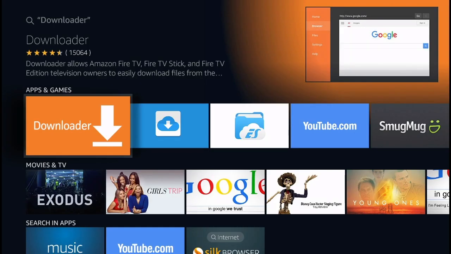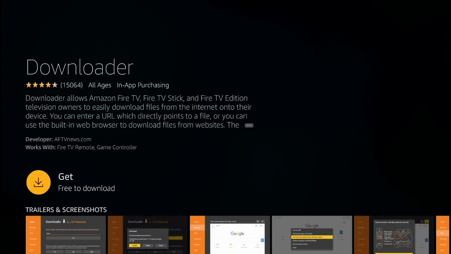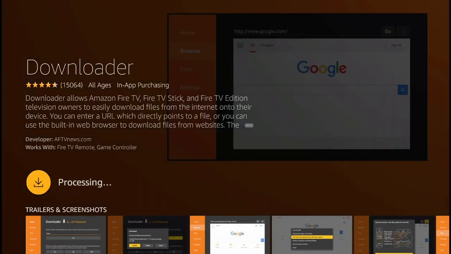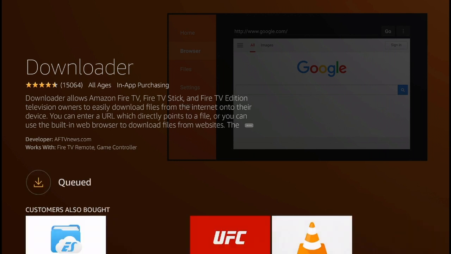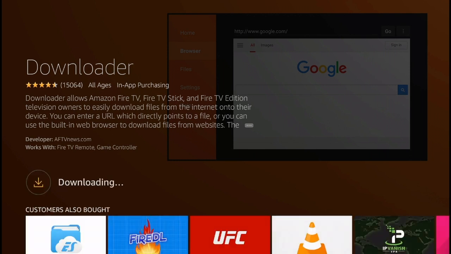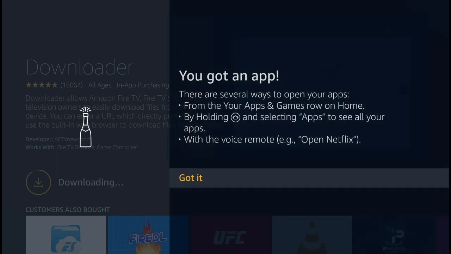In the apps and games section, you're going to see this orange icon with the arrow pointing down. That's the downloader application. Click right there and you're going to get this page. And simply click get for it to start downloading the application. It should take around 20 or 30 seconds for the application to download.